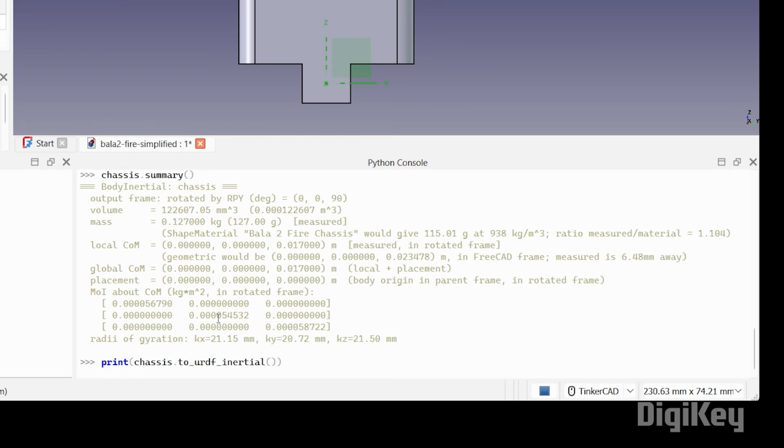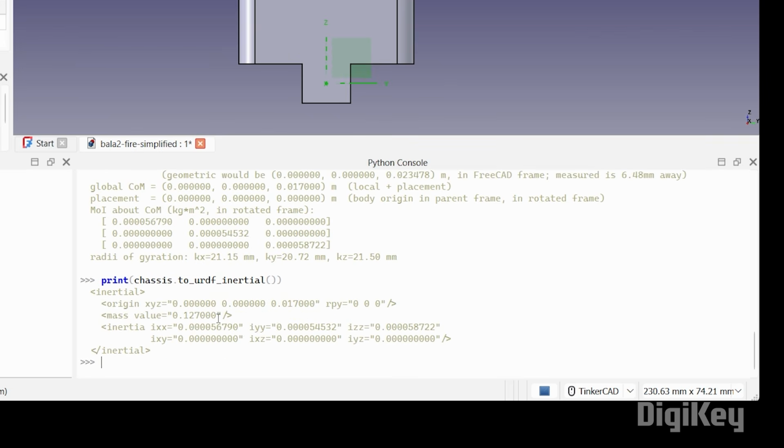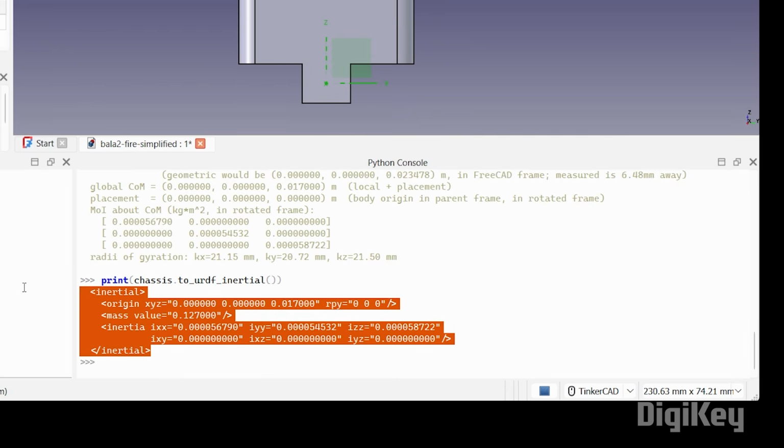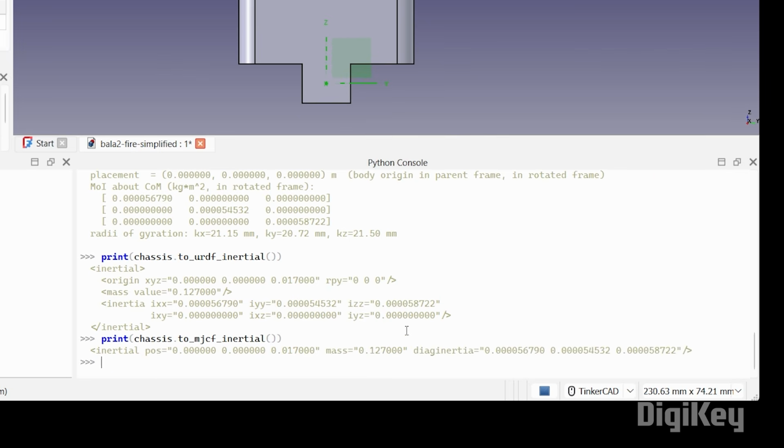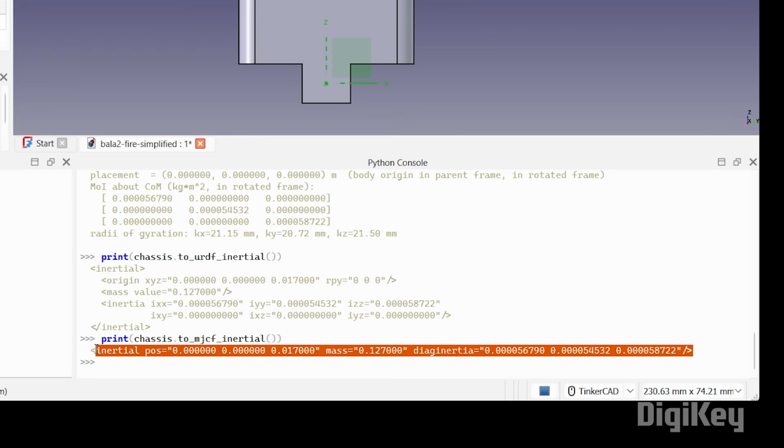If you are creating a URDF file, which is supported by lots of different simulators, but not MuJoCo, then you can call chassis.toURDF inertial, and this gives you the XML element that you can just copy directly into your URDF file. Similarly, I've got one for MuJoCo, the to MJCF inertial, and you just need to copy this, and that's going to be pasted directly into our MJCF file.